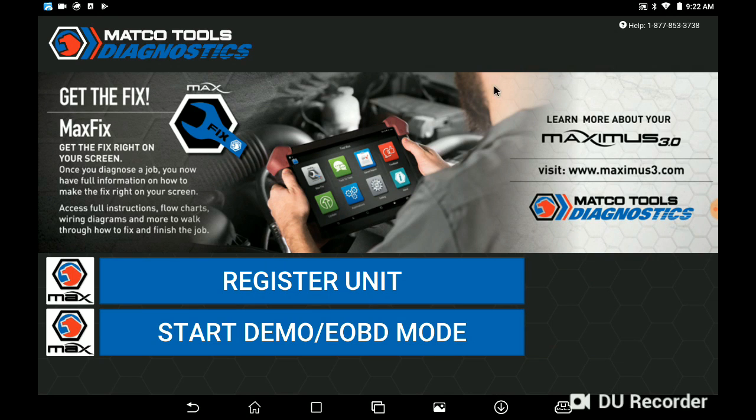The first thing you want to do is check to make sure you're connected to Wi-Fi. Up in the top right corner, there's a little Wi-Fi symbol that will let you know if you're connected or not. If you're not connected to Wi-Fi and you need help, you can visit www.maximus3.com for a video that will give you the step-by-step process on how to connect your Max 3 to Wi-Fi.